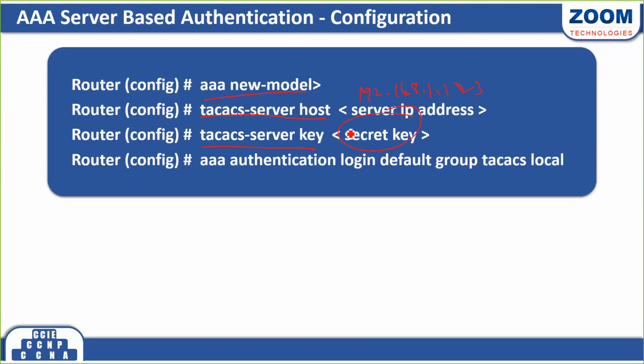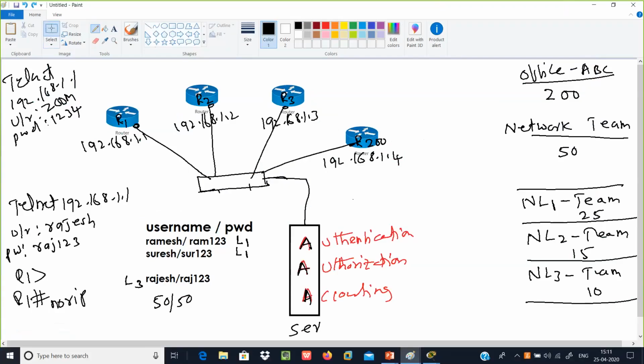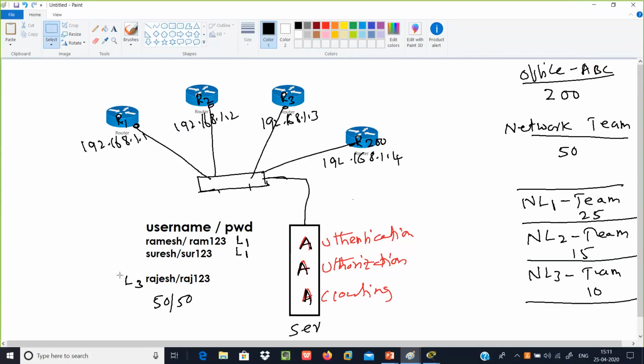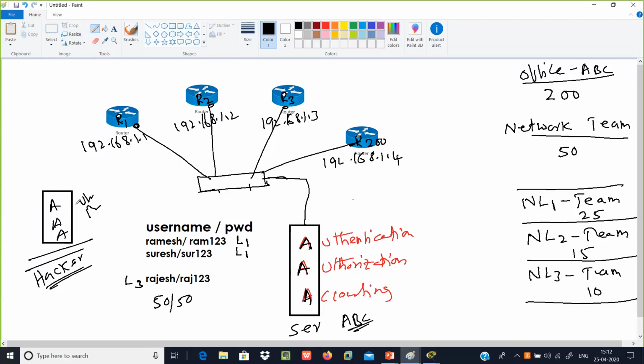Secret key means one key is being generated. Why? What's the use of the key? Let me explain what happens in real time. Let's say there is one more AAA server, which is a hacker server. So this is my organization, office ABC's AAA server. Two AAA servers. In the ABC office AAA server, we have the employees' names, permissions, and everything, usernames and passwords. What the hacker does is create hacker usernames and passwords on the same IP address and connect to our network.